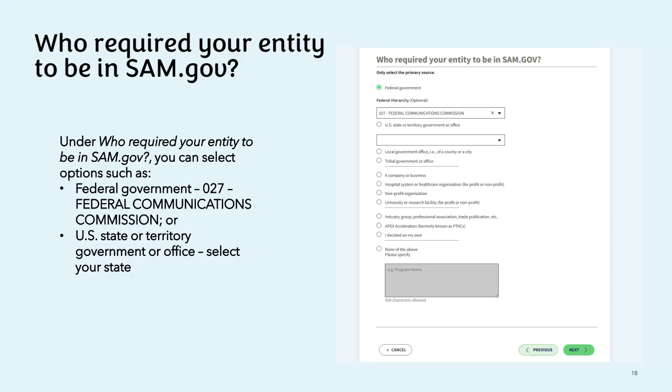Or you could choose the second option for U.S. state or territory government or office, and then choose the appropriate state from the drop-down. That might be a good option if you're doing this to receive federal funds administered by KDLA. It doesn't really make a difference what you answer here, so just go with whatever seems simplest and most accurate for your library.